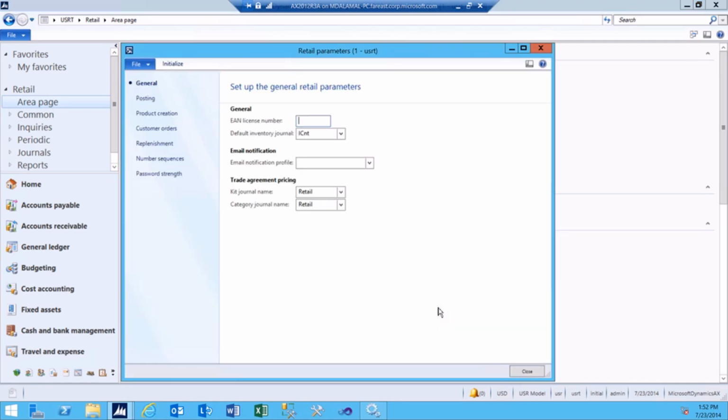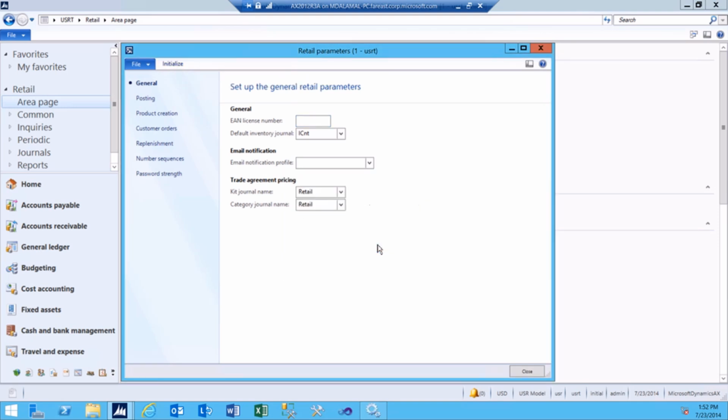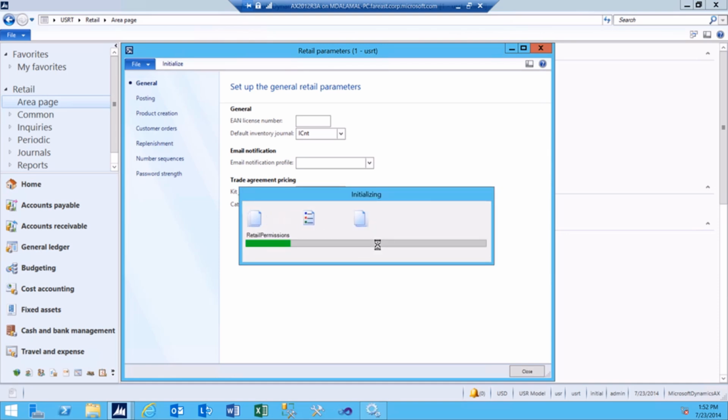On the Retail Parameters form, click on Initialize on the top bar to initialize base configuration for retail. Click Yes, after which results of the initialization are displayed in an info log.